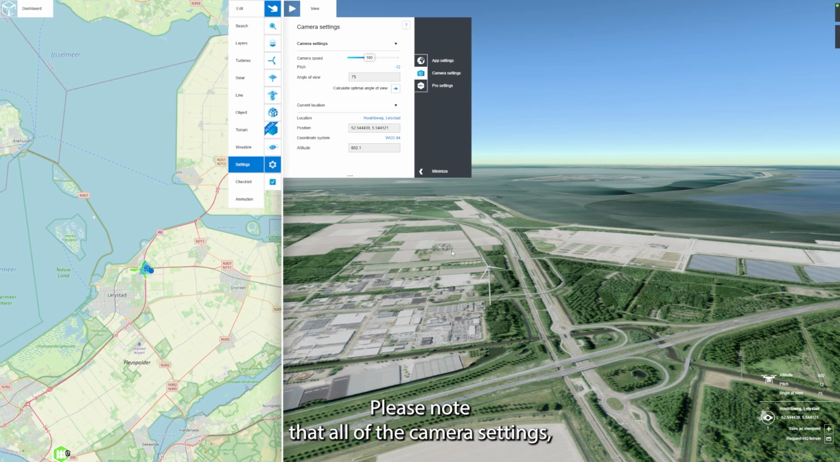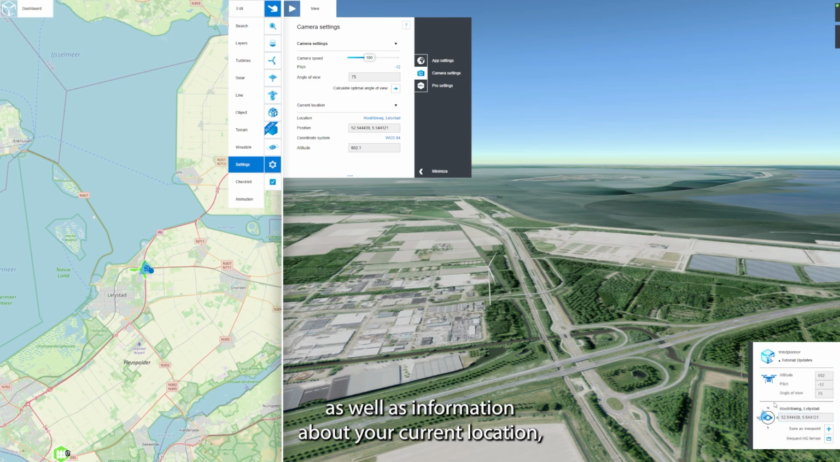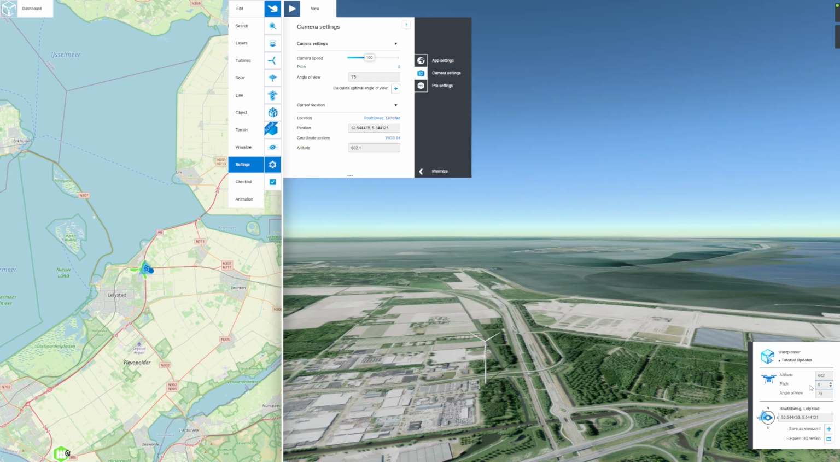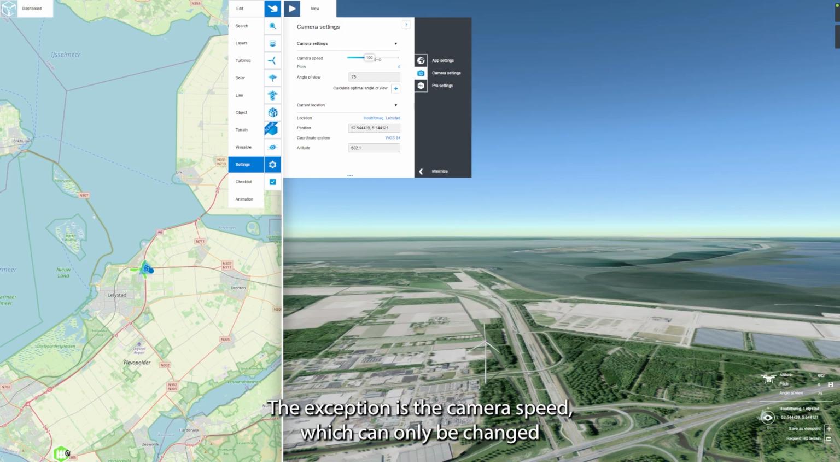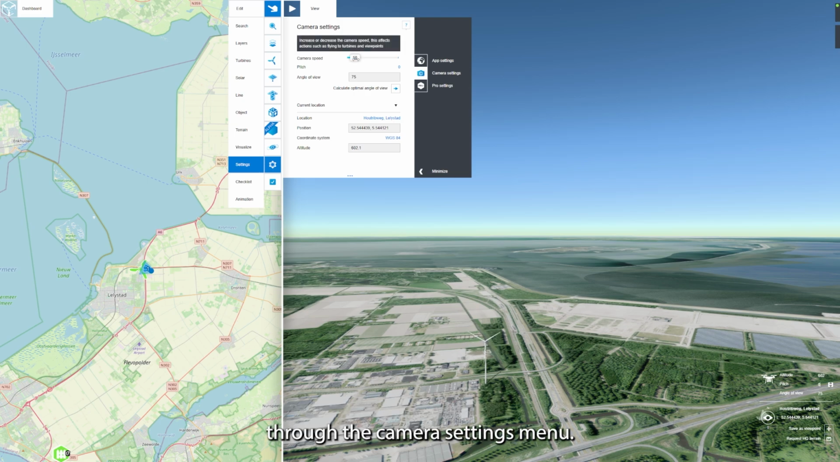Please note that all of the camera settings, as well as information about your current location, can also be found in the quick menu in the left bottom corner of your screen. You can make the same changes here, including the pitch. The exception is the camera speed, which can only be changed through the camera settings menu.